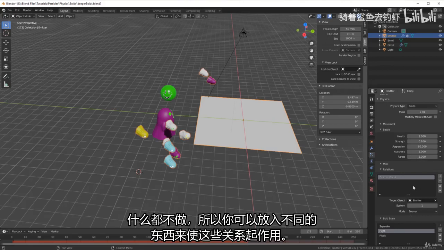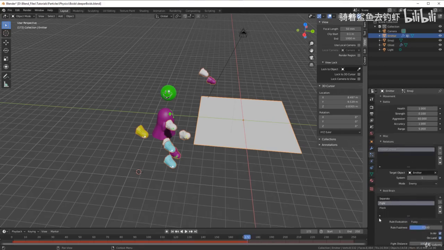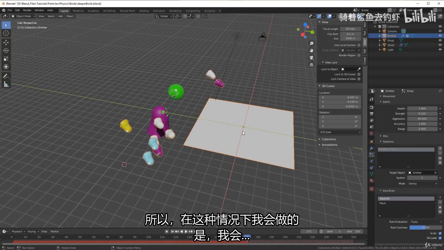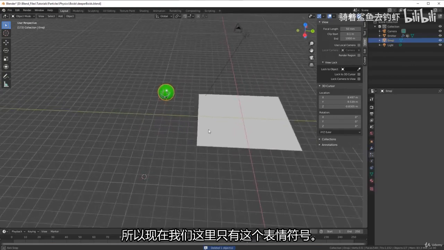Okay, so that was one thing. And another thing that I would like to show is the rule to avoid. So what I will do in this case is that I will just, let's say, kill those ghosts once and for all. So I take them away by pressing X to delete them. And now we only have this emoji here.